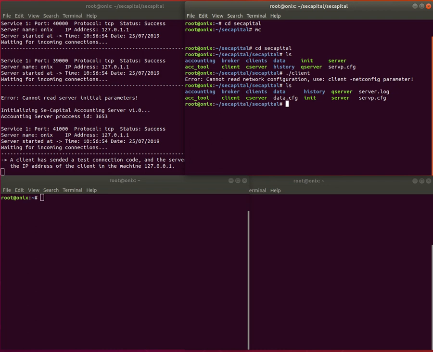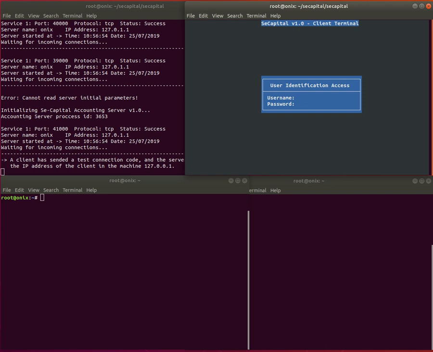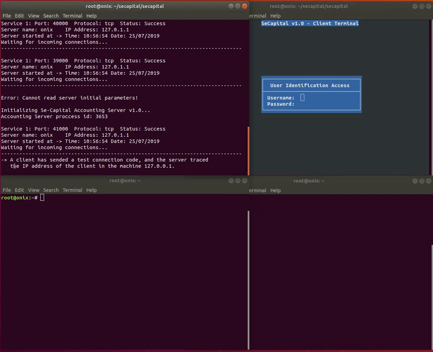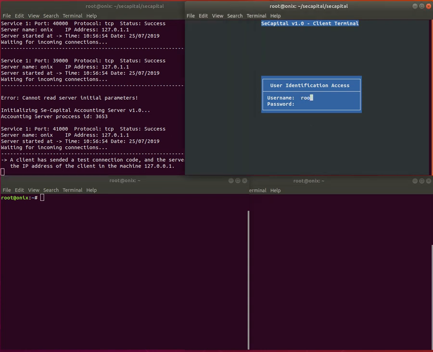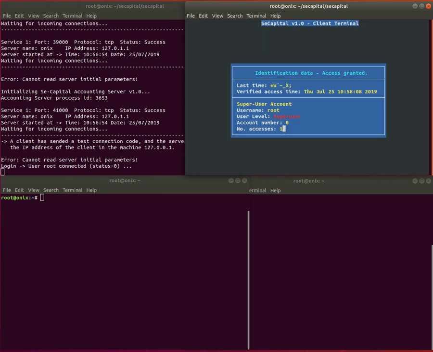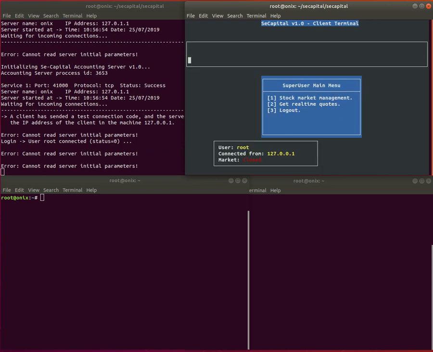Next, we need to run the client again. As you can see, the server received a test connection code. Therefore, it means that it worked, and now we can proceed to access with the super user account that we already saw. So we have now accessed the software for the first time, and we need to create some basic accounts.